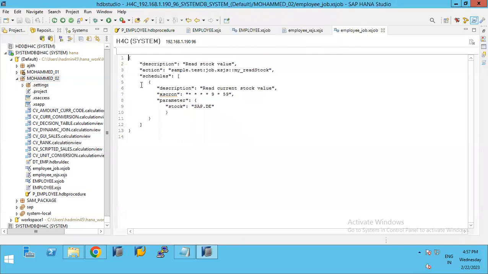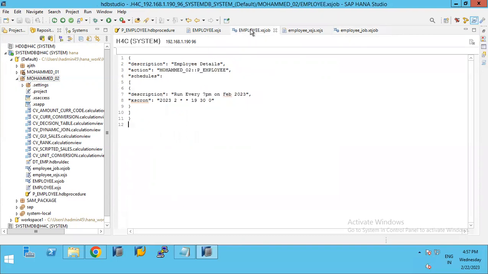You can see it will give some default syntax, so we can make use of it, or I'll explain how the syntax should go. I have already created an XS job file for employee. It starts with curly braces and ends with curly braces. First we need to define some description for this: what is the purpose of this XS job file? So I'm giving the employee details. Then comes action. In action, I need to give the path of my stored procedure.